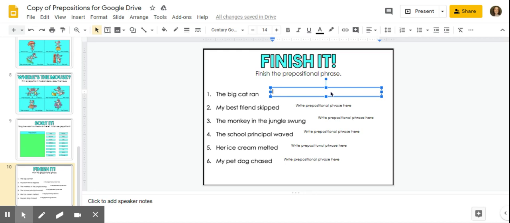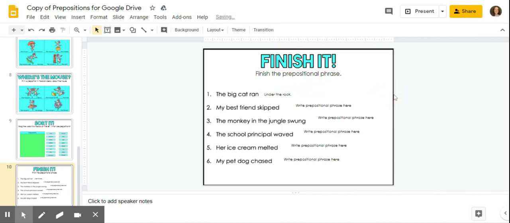So I'm going to say the big cat ran under the rock. Short and sweet. My preposition is under, and I finished the phrase. The big cat ran under the rock. That's all you have to do. Then you do the next five in the same way.